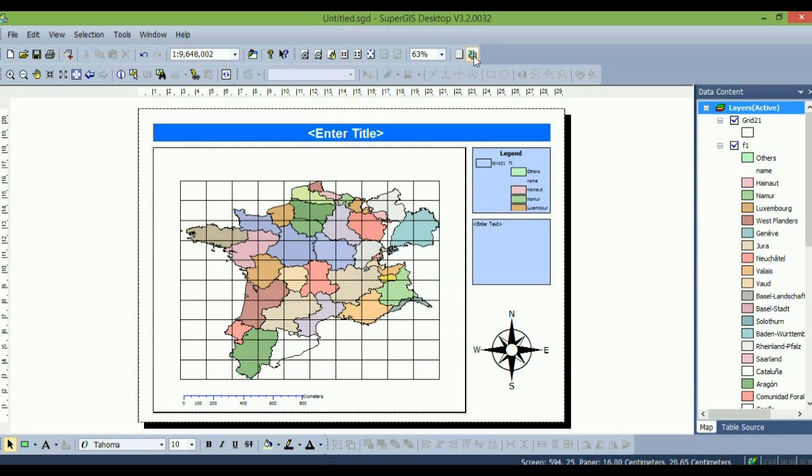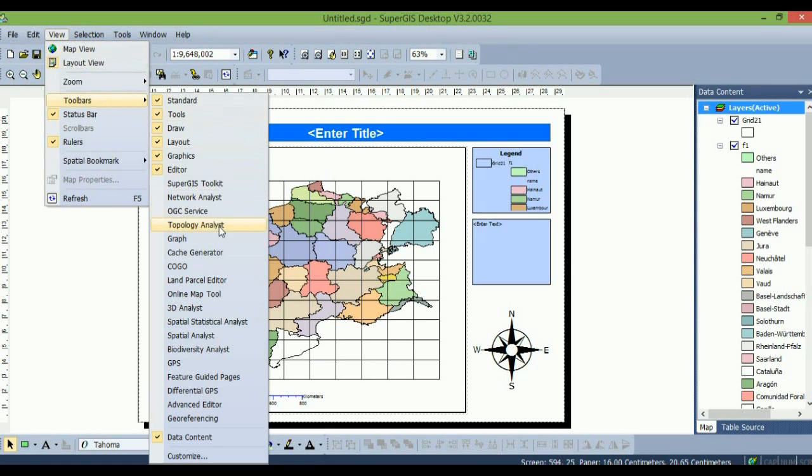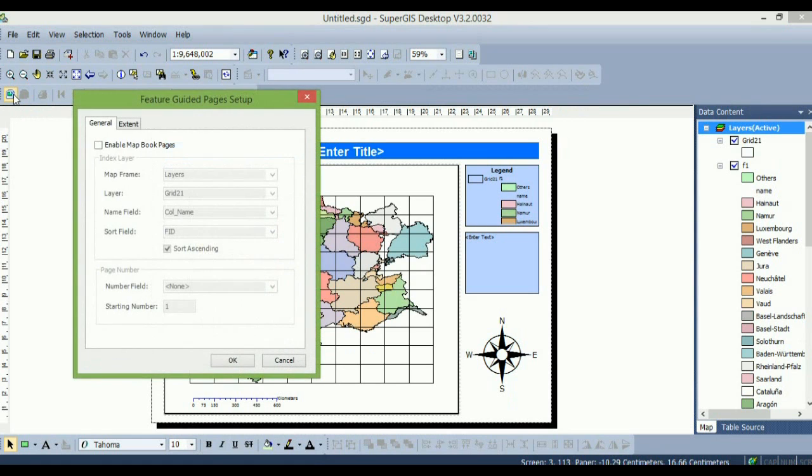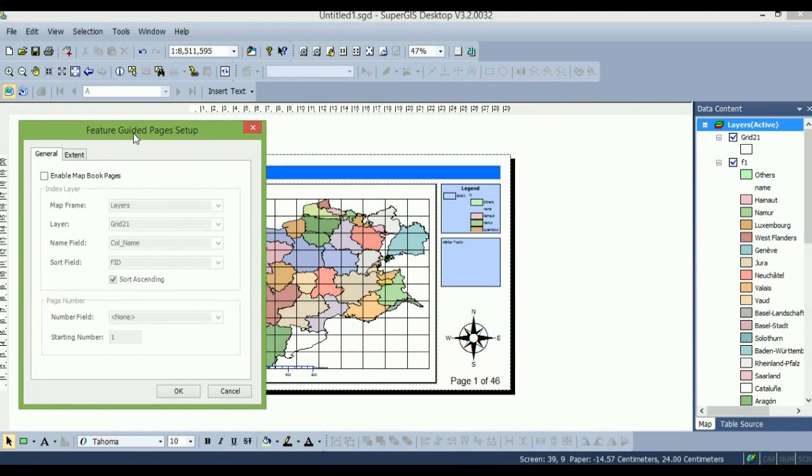And the next step, please click the view menu and the toolbars and click the feature guide pages. Alright, and click the first icon. It's the feature guide page setup. Click it, and that will show you. Now you already open the FGP tool window, and that's to set up the parameters. At the beginning, please activate enable mapbook pages and select the map frame and select a layer, and we change it to the data layer F1.